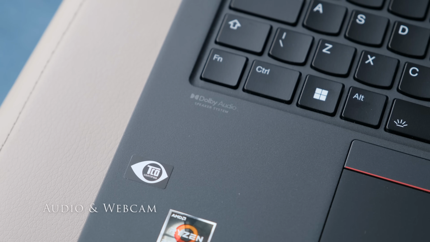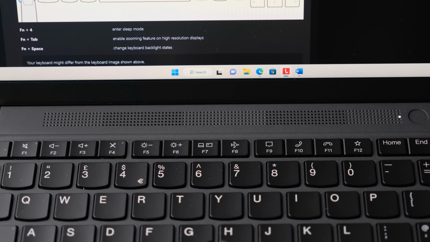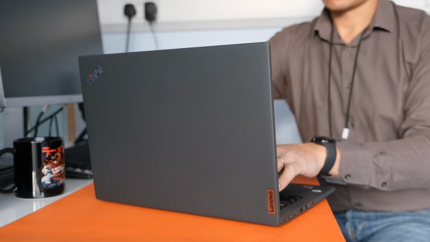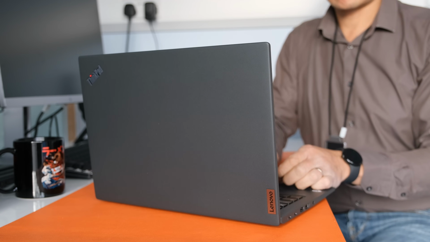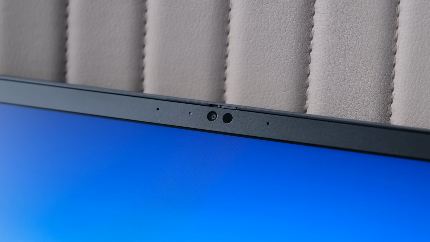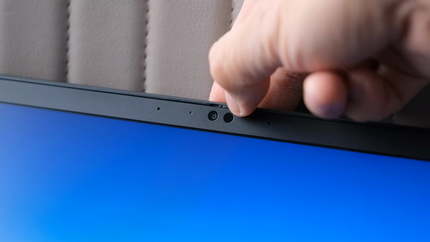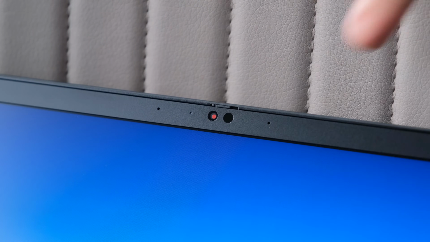The T14s has a Harman Audio speaker system with Dolby Voice AI noise suppressing technology. Audio from the two top-firing stereo speakers is very good, with clear, warm tones and a sprinkle of bass thrown in. Volume was loud enough for a Teams call with a small group of colleagues. The full HD webcam with IR sensor is good for video calling to family and work colleagues. As with all laptop webcams, good lighting will vastly improve picture quality. There's a webcam privacy shutter to stop anyone from appearing uninvited.